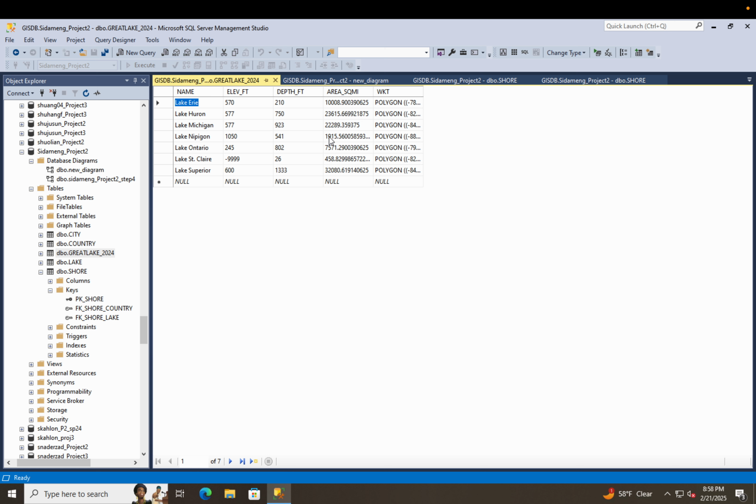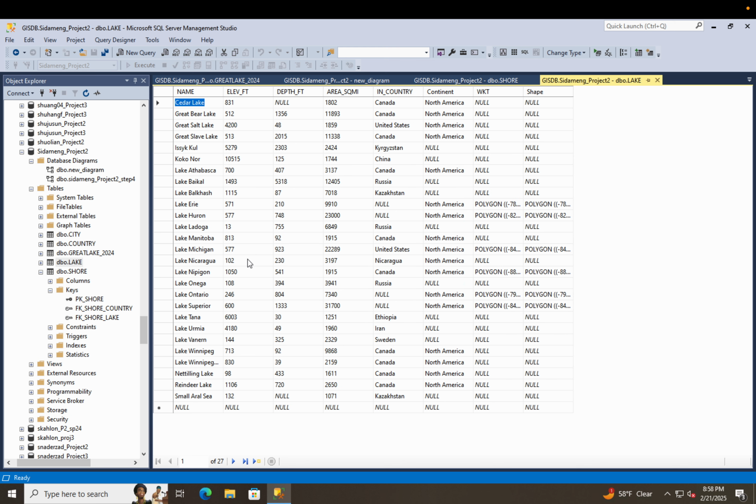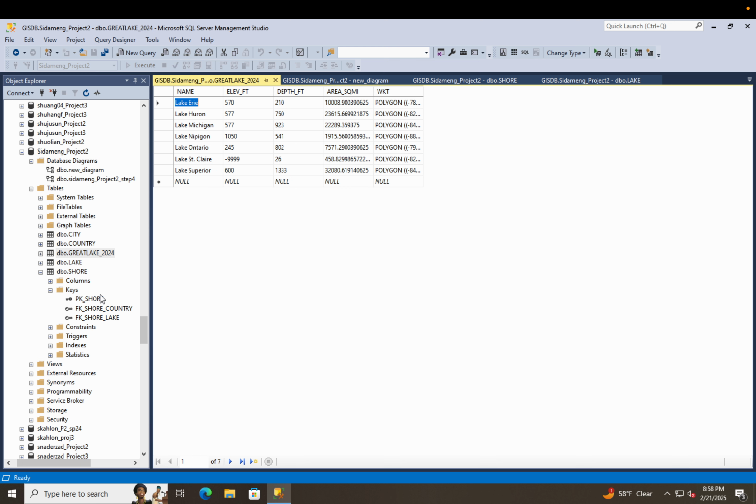And in step 10, I imported the Great Lakes 2024 text file. Next, in the lake table, I created a new column, WKT, which means well-known text, for the textual and graphic representation of shape. In step 11, I imported the Great Lakes 2024 shape text into the lake table.